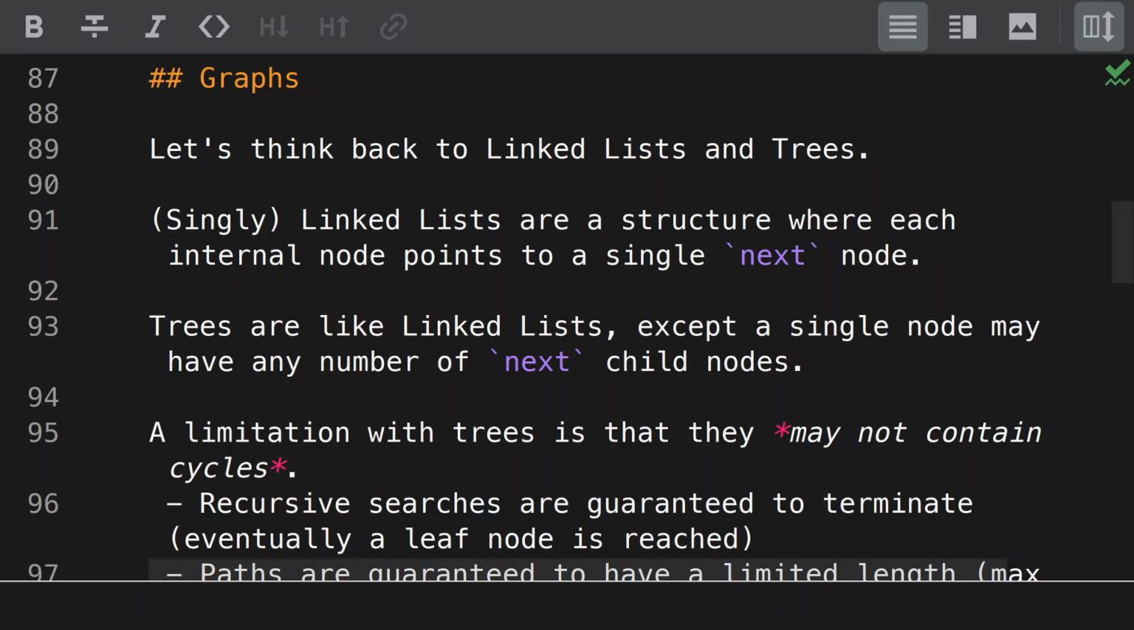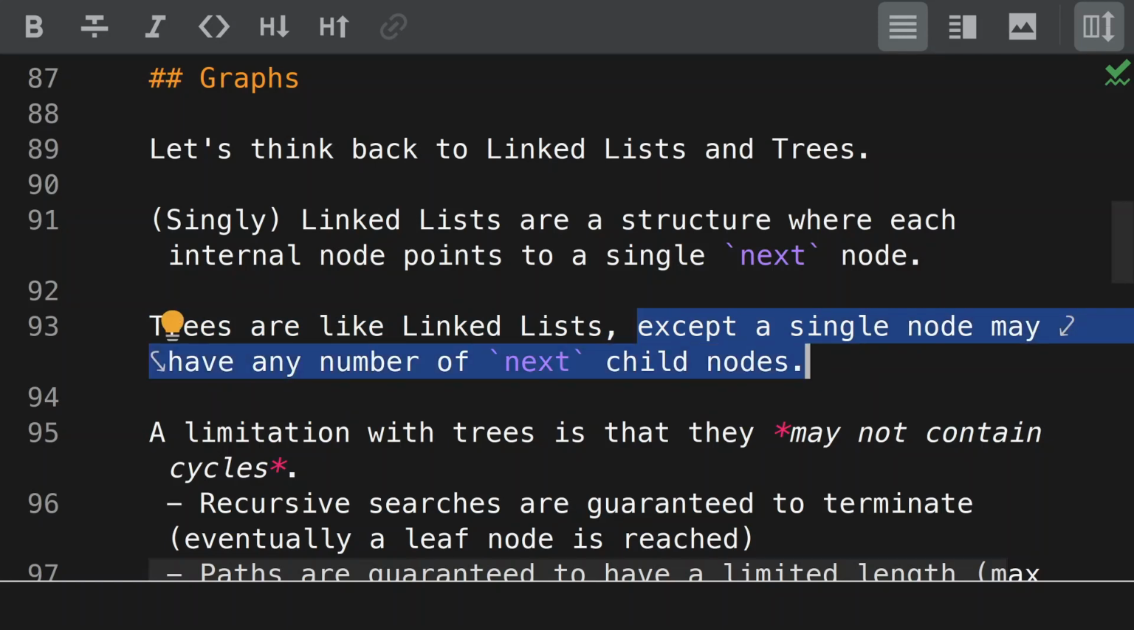All right, let's go learn a new structure, the graph. Let's first think back to linked lists and trees. With singly linked lists, we were restricted by this limitation that each internal node would only point to a single next node. We lifted this restriction to form trees, which are like linked lists, except that a single node may then point to any number of next child nodes.